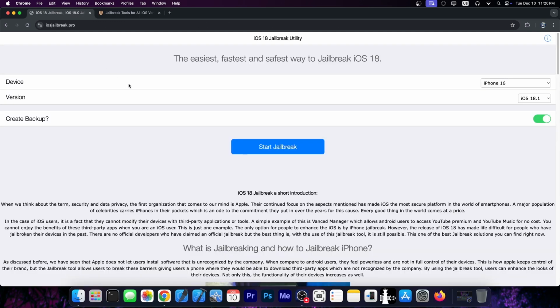So some of you sent me this iOS 18 jailbreak utility available at iosjailbreak.pro. We're gonna take it apart and see what makes it tick. I have a sneaking suspicion that this is definitely fake. Unfortunately, these days, fake jailbreaks seem to be quite common.